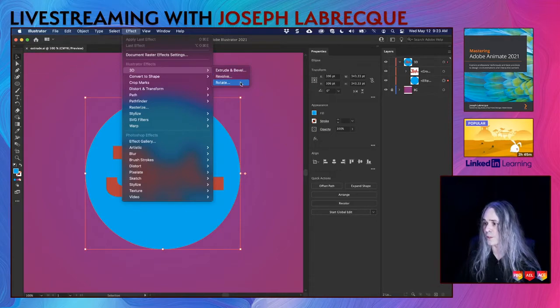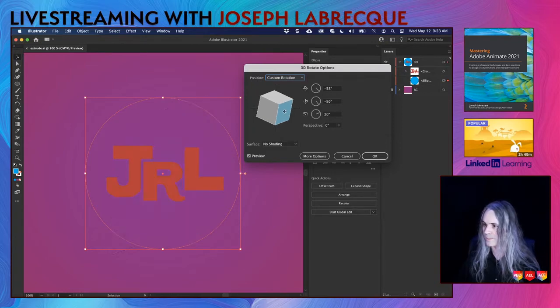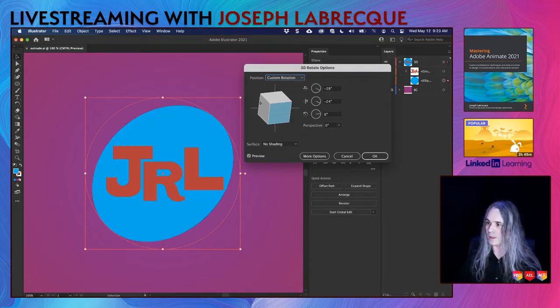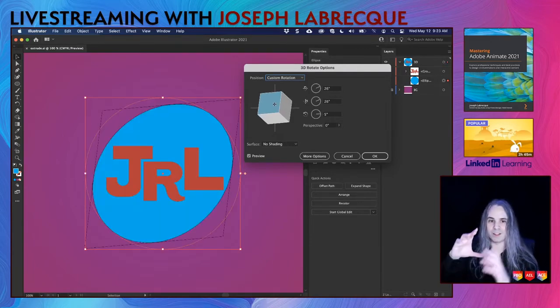But yeah, there's revolve. There's also rotate. And if we choose rotate, you can see it's basically like if you think about shapes kind of in space, just like a card.